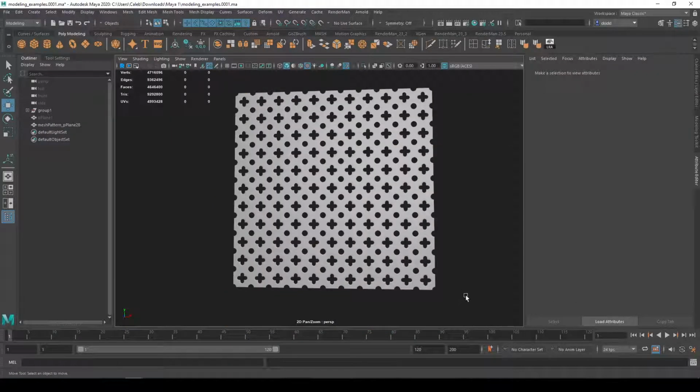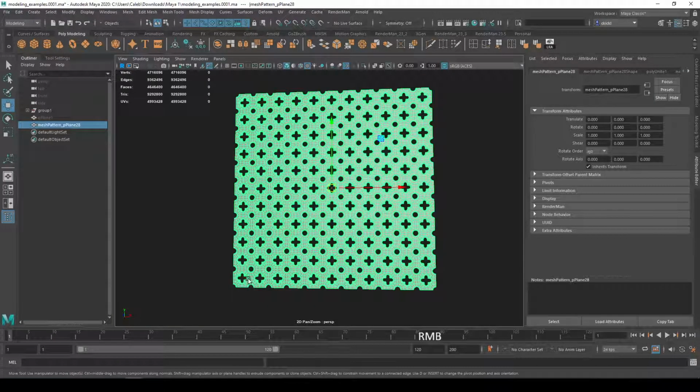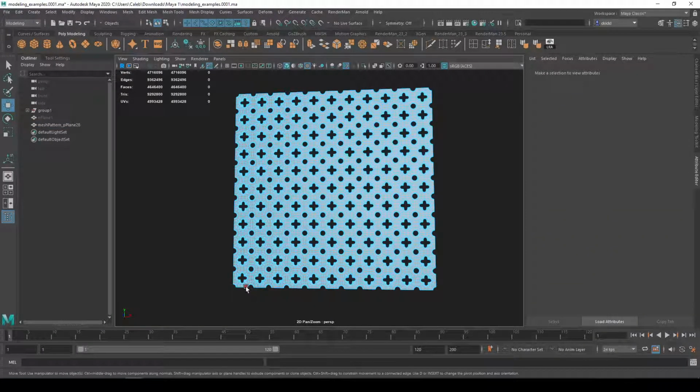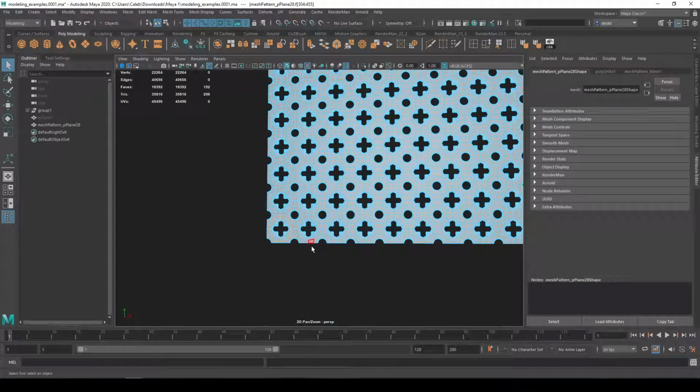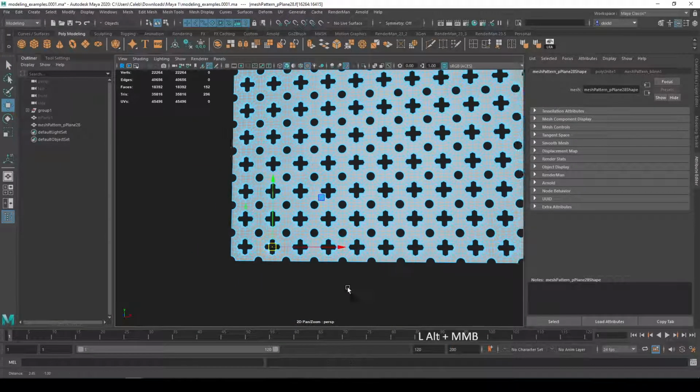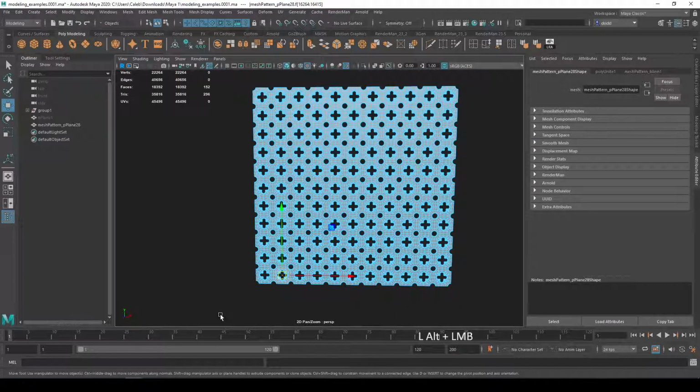Here's another example I'm going to demonstrate with. In this case, I duplicated a little single piece, and I've used duplicate special to make multiple copies. You can see down here, each of these are actually disconnected. They're not actually connected to each other. They just happen to line up perfectly with one another to make this repeating pattern.